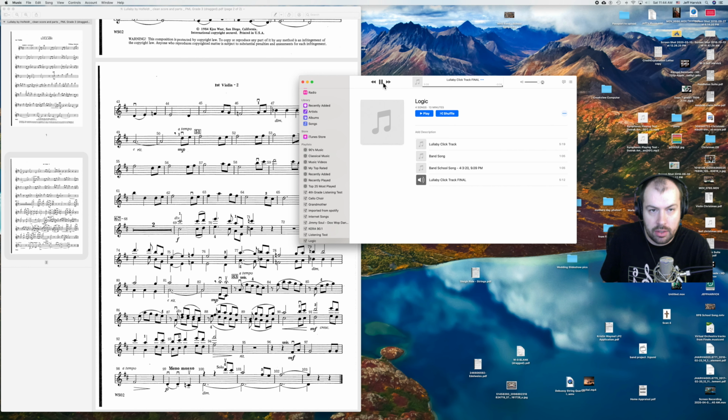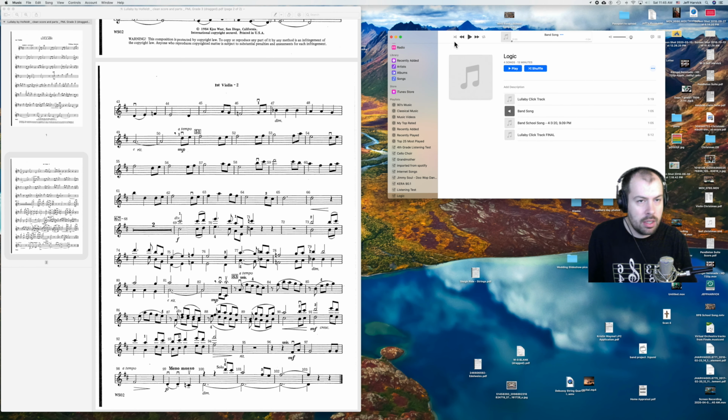And I have the click track go a little bit longer, just so students hopefully don't, as soon as they finish that, go and finish their last note, run up and press the stop button. They'll stay still for just a second or two.